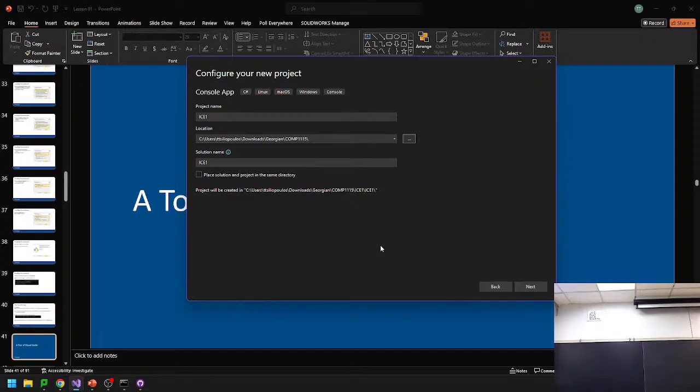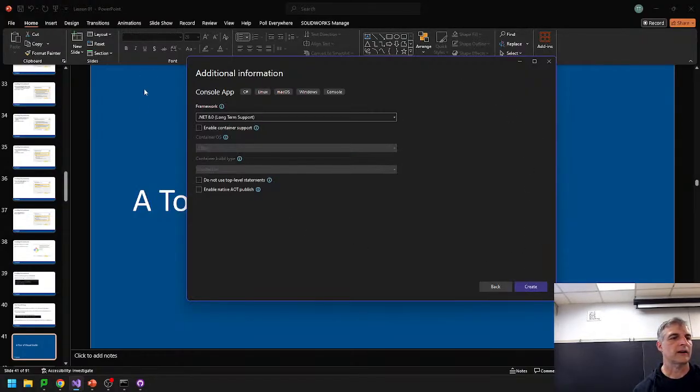So now that you have the configuration, we have ICE1 in here. I know it's hard to see because it's really small. And everything is ready to go. Please press next. There is another check mark you have to put here. There's an option for do not use top-level statements. Please check that. Please do not use top-level statements.